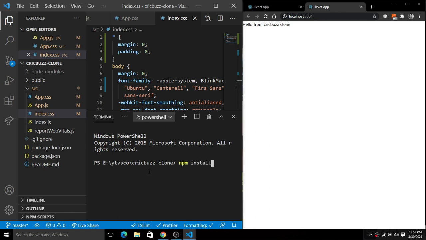install @material-ui/core, and another dependency, @material-ui/icons, and hit the enter button. It will simply install the dependencies for the Material UI core and the icons. After that you will be good to use the icons and the UI features on the components directly from the Material UI core.